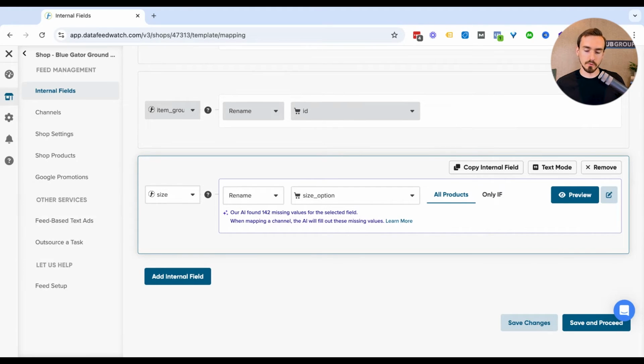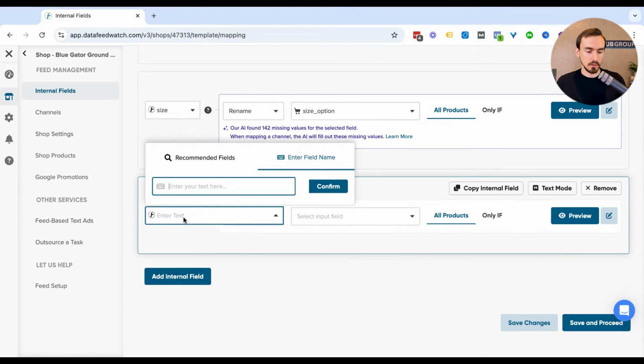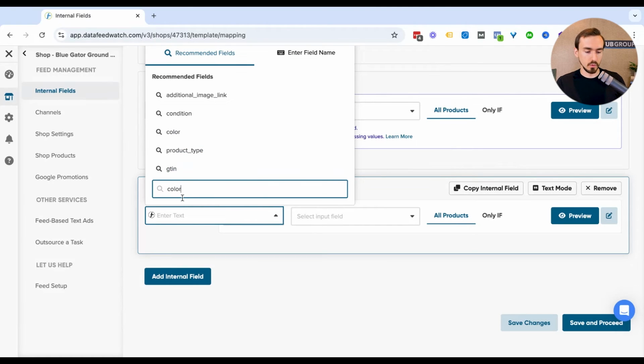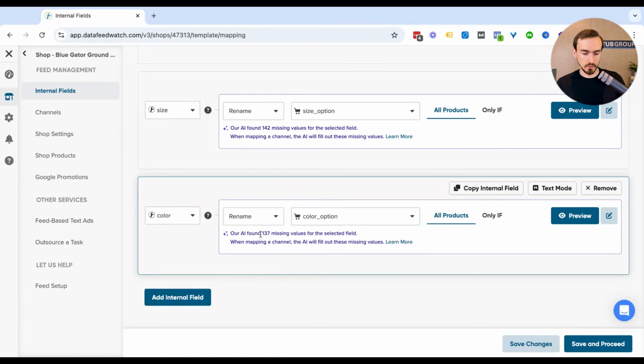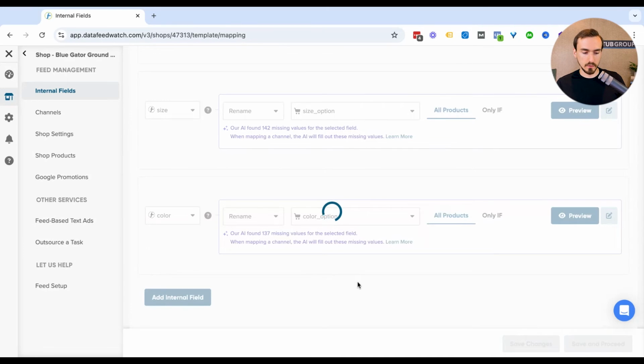So in other words, there's a bunch of products where there is no information in that size option field. And then when we go back to the channel after doing this, the AI is going to try and fill that out. And I'll show you how that works. And then we're going to do the exact same thing for color. And you can see, yep, found 137 missing values for color. So we're going to go ahead and save those changes.